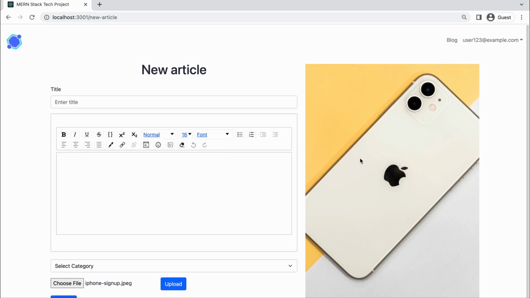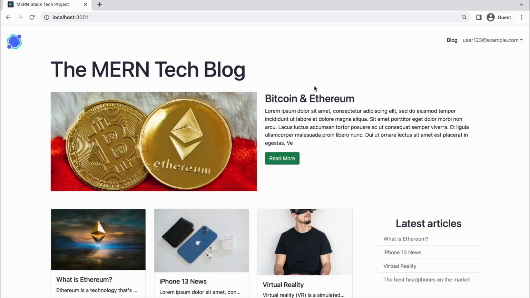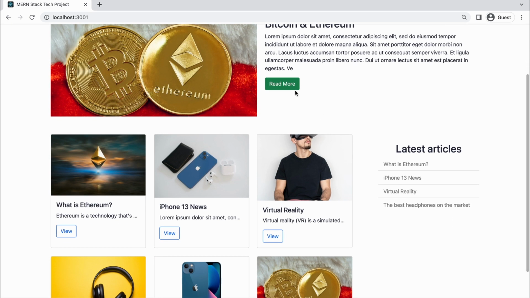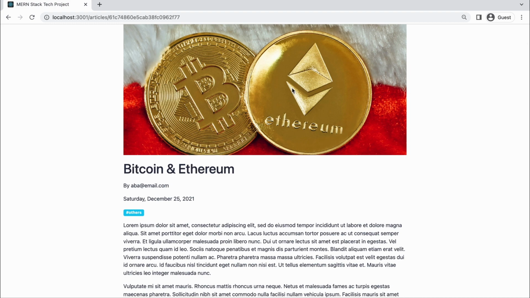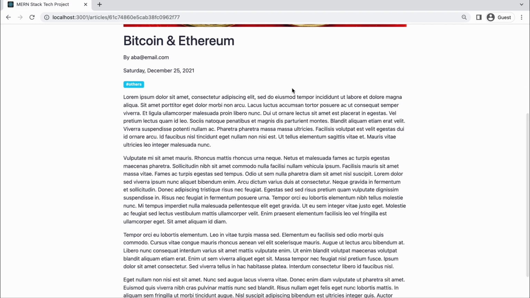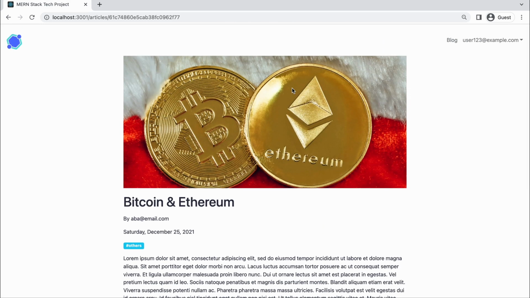You can as well edit an article, for example, after you create it, as well as read articles. So if you are looking for a project to add to your portfolio that might help you get a job, or you are just looking to hone your skills or take your skills to the next level, this is the right project for you. So without further ado, let's get started.